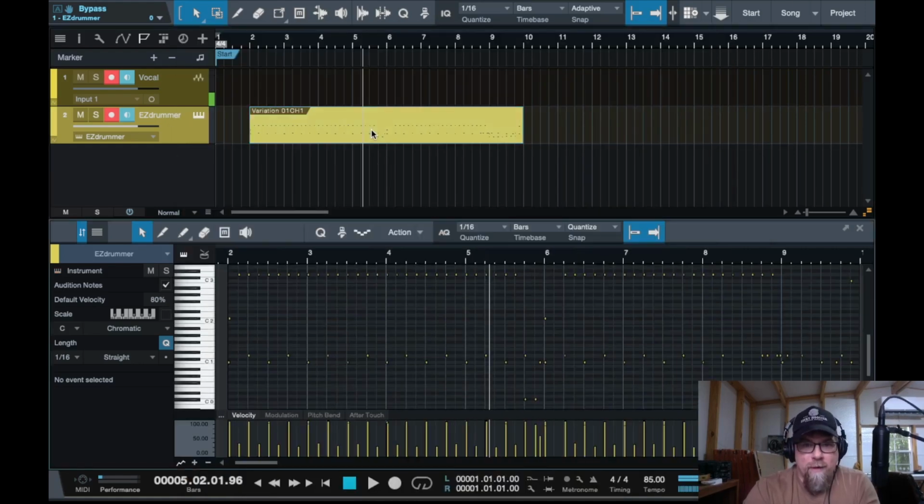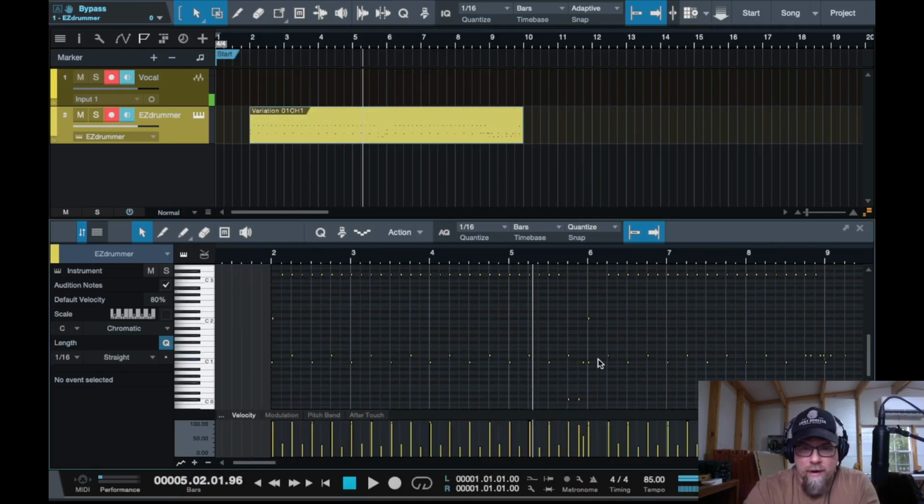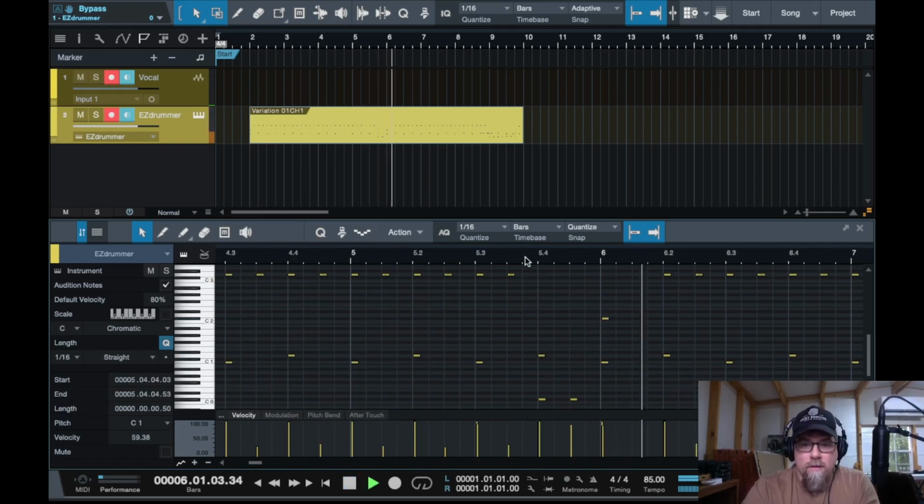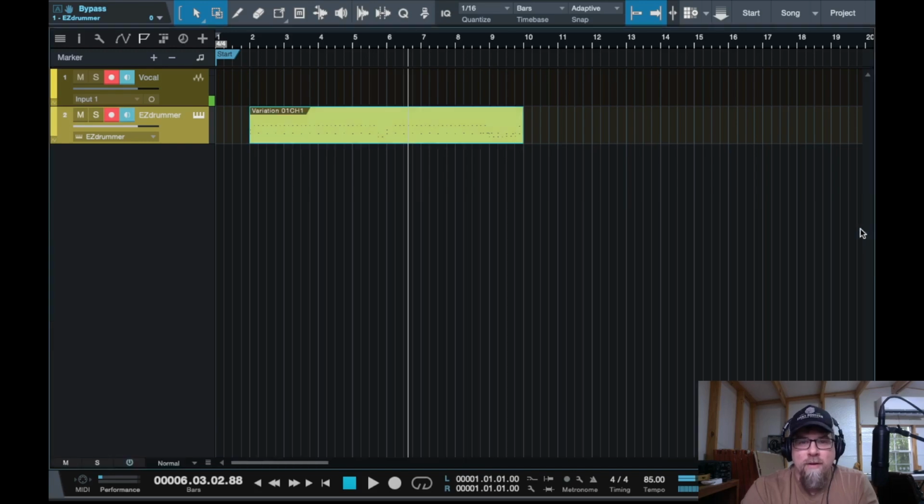So we've got this file right here, and let's say you want to modify it. I don't like this kick right here for some reason, so let's take it out. Okay. So I've got my drums the way I like them. I'm done with the song. I've put all the fills and everything special that I want to be in the song.